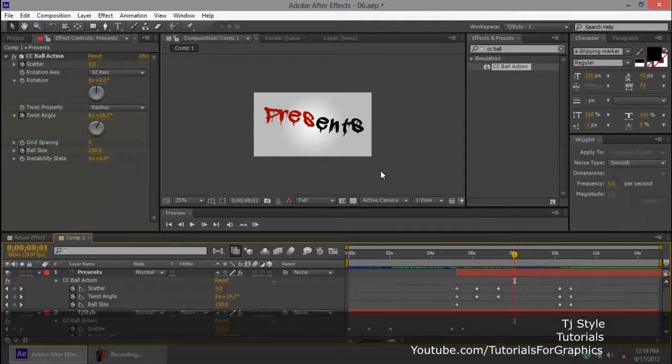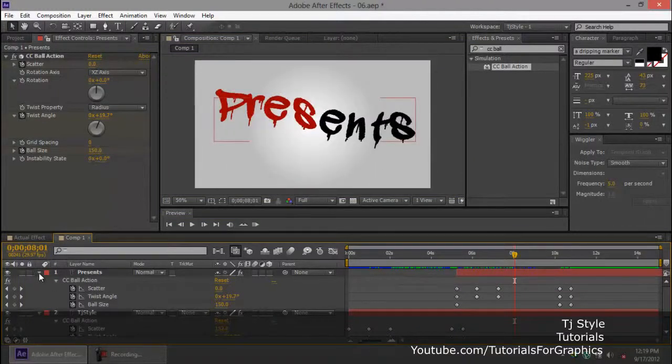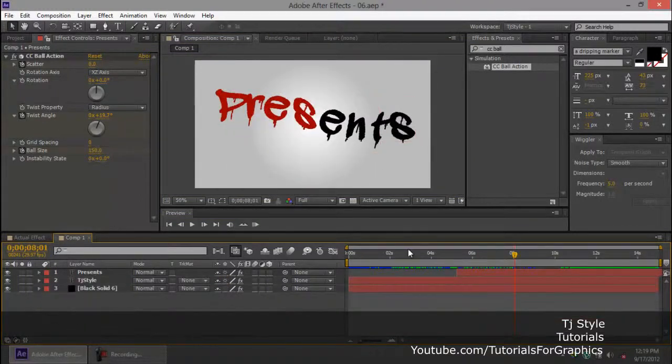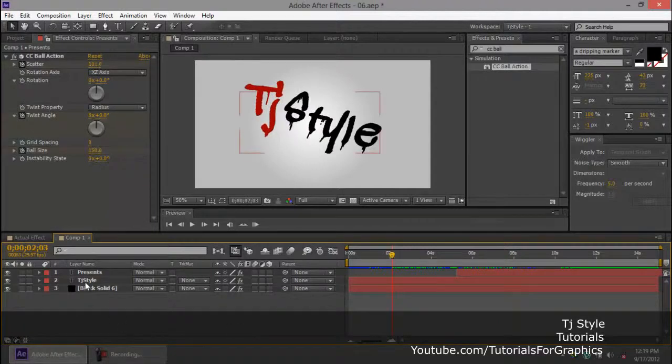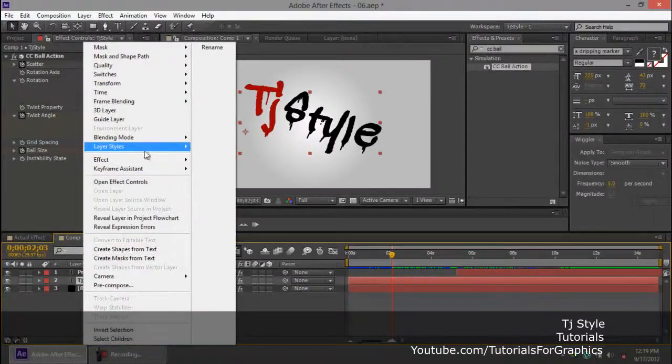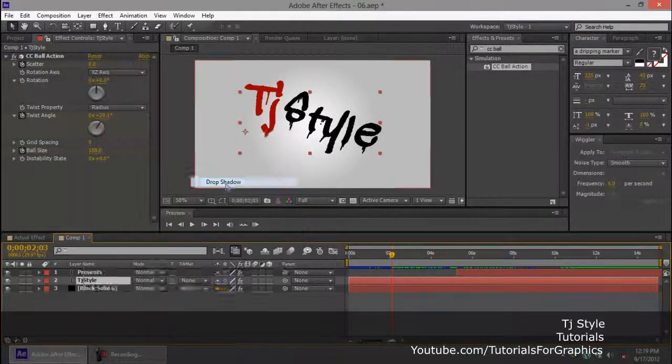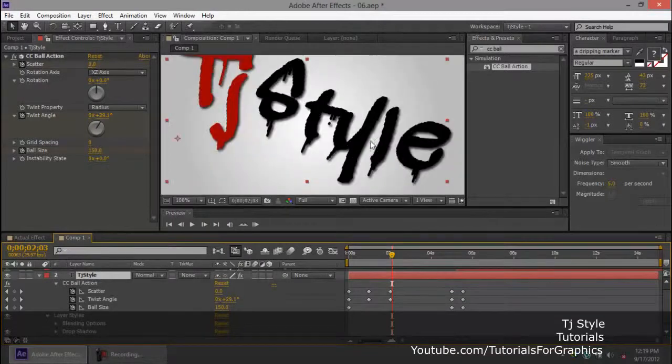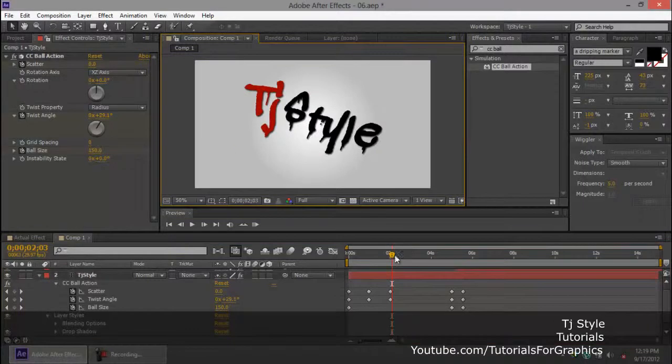Okay, presents. And just to add some more effects to the whole thing, what you can do is go to the T style and then add a layer style, that is a drop shadow layer style. That really looks good. Also do a right click, select the text layer, go to layer styles and add a drop shadow, and you can see we really have a good drop shadow applied to the whole text, and that really looks good, guys.